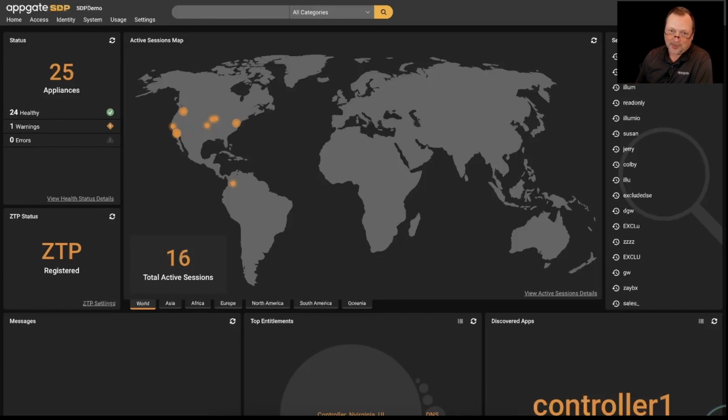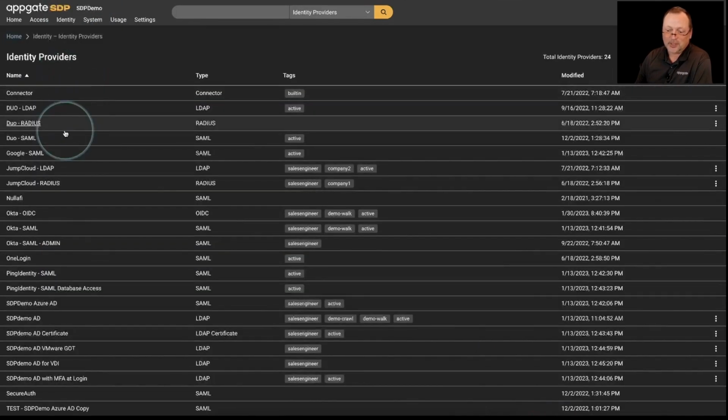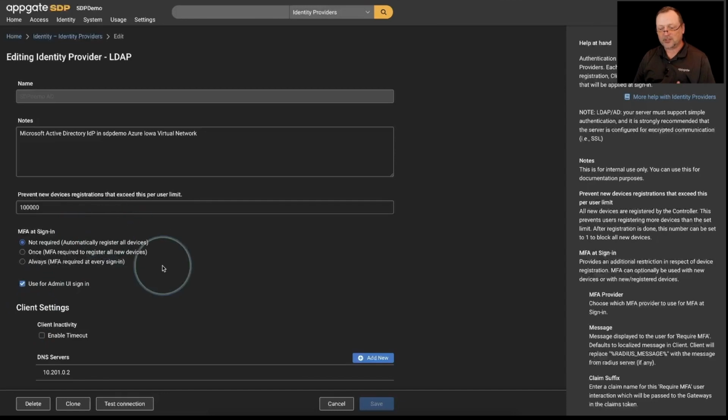So here I am in my Appgate console, being served from one of my controllers. And if I navigate to identity and identity providers, I'm going to pick on one particular identity provider. They're all relatively the same, but the capabilities are the same. But let's just dive into my SDP demo Active Directory. So this is the identity provider settings for an AD server. If a user chooses this particular identity provider, they're going to provide credentials to the Appgate client that will then be validated against the Active Directory server that the controller has the ability to talk to.